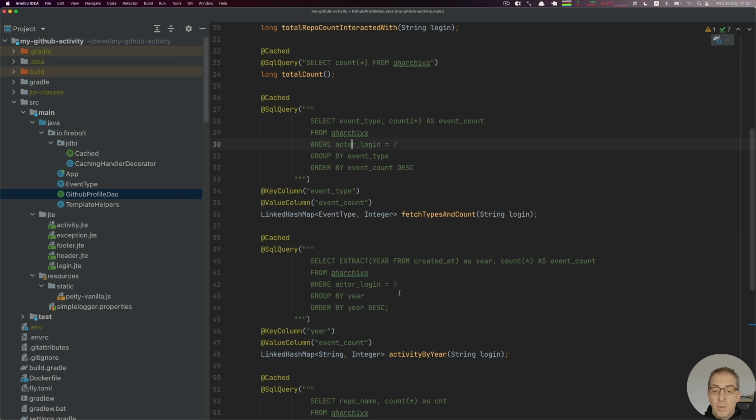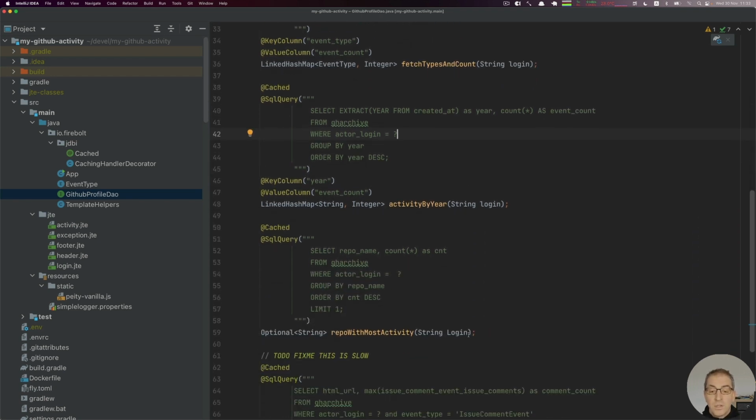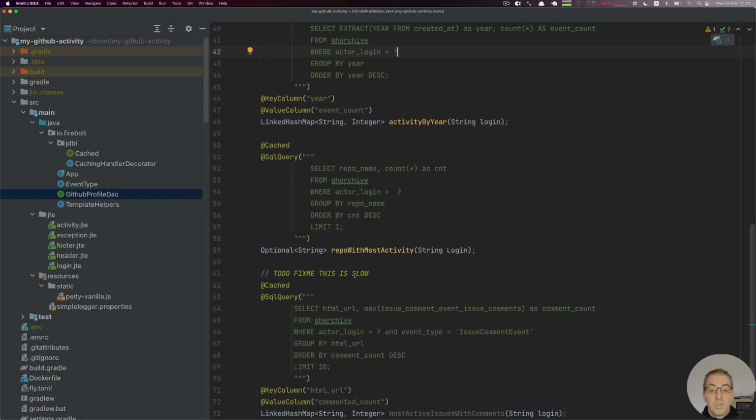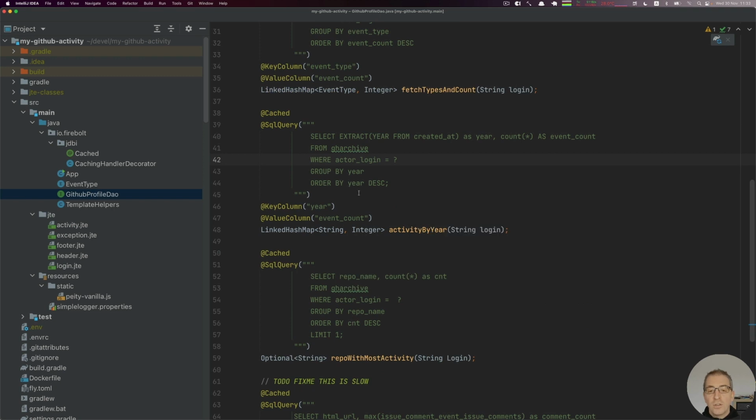The same also applies to the activity on a yearly basis. Again, we can just use the year, count the number of events, filter by login, and the login is always the method parameter that I can hand over. So the idea here is the same. You can see here, I still have a slow query that needs to be fixed on the Firebolt side of things, like using an aggregated index. So this is marked as such.